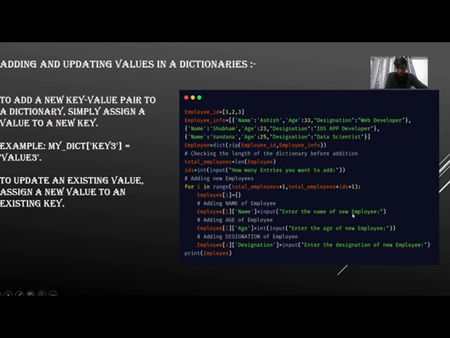So enter the name of the new employee. That would be their name, and you can also give the age. You can give the designation. You can do whatever you want. Whenever you're adding and updating values in a dictionary, be always specific: assign a value to an existing key to update it. To add a new key pair to the dictionary, simply assign a value to a new key. Example, my_dict[key3] equals value3.